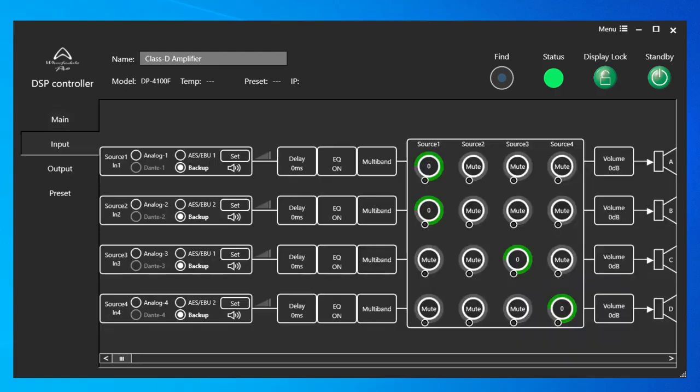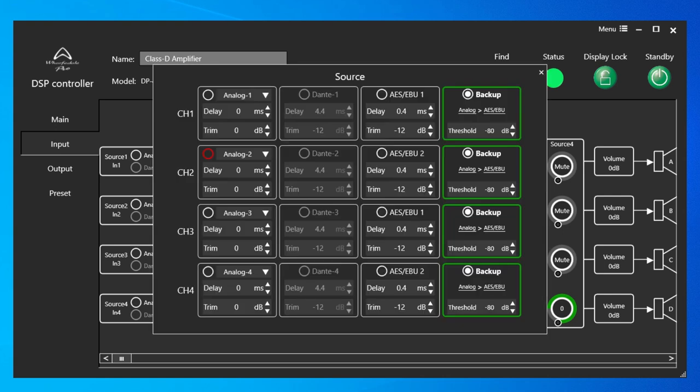Next, we're going to click on the Input tab. Source options for inputs 1 through 4: analog, AES-EBU, and Dante for the N versions of the amplifiers. There's also a backup option which can be accessed by clicking on Set. Once you've clicked on Set, you can go over to the far right where it says Backup, and you can select analog or AES-EBU in this case as the primary and backup.